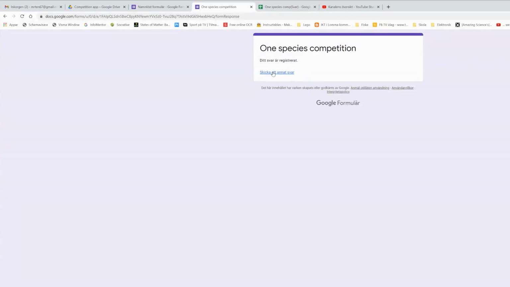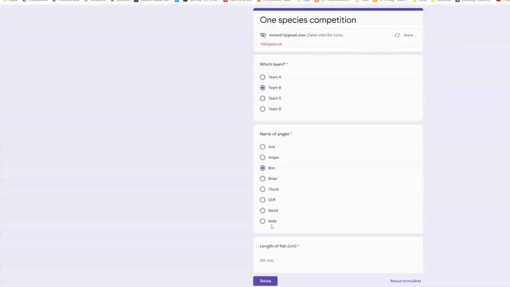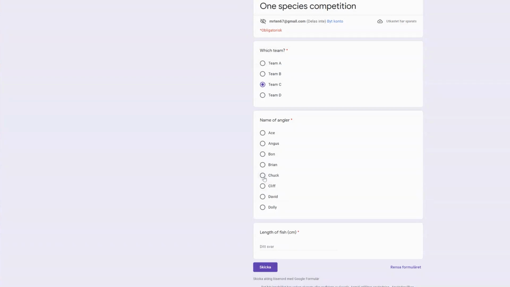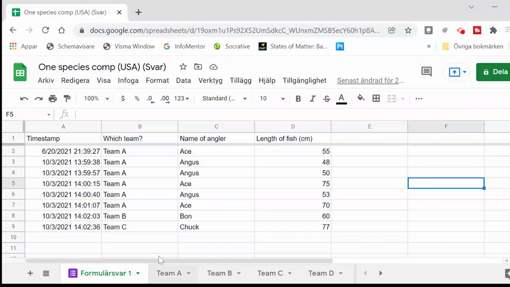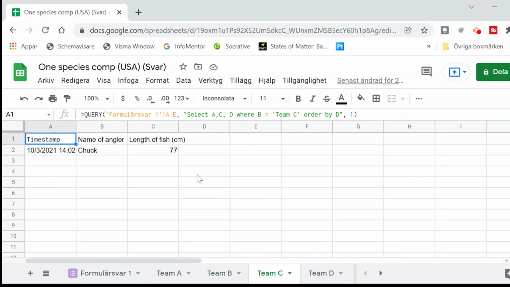Now I will test by adding a new fish to team B and C, just to make sure that it ends up under the right tab. And when we look at the first tab on our sheet, the tab where all the reported fish end up, we can see that these 2 fish are added at the end of the list. And if everything is done right, the 60 centimeter fish from Bon will be shown on team B's tab. And the 77 centimeter fish by Chuck will be on the team C tab.